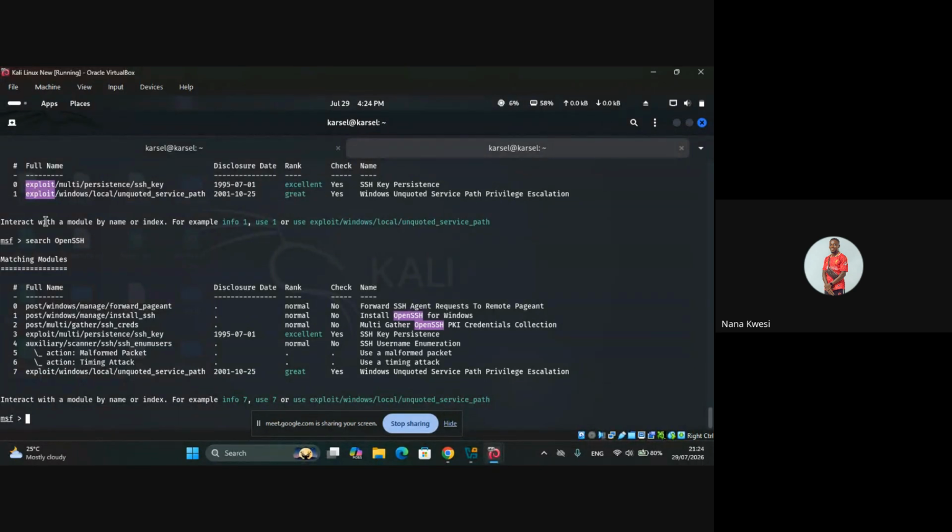Then we also have multi. Multi means you can use it on different operating systems. So you can use it either on Windows, on Linux, on Ubuntu. There are some that only show, for instance, this one only shows Windows. So meaning, if it is Windows, you can't use it on other systems, or it won't work. It means different operating systems.